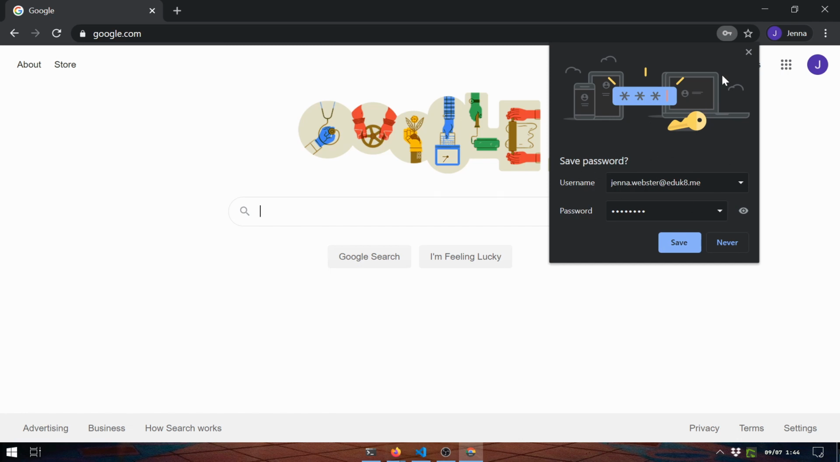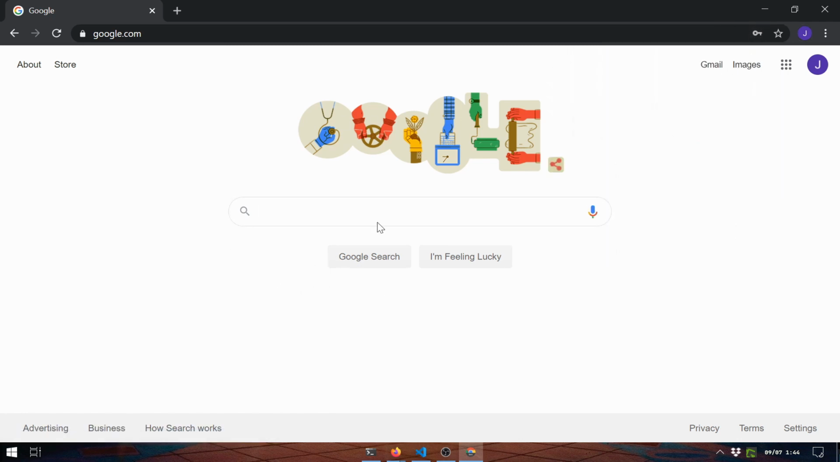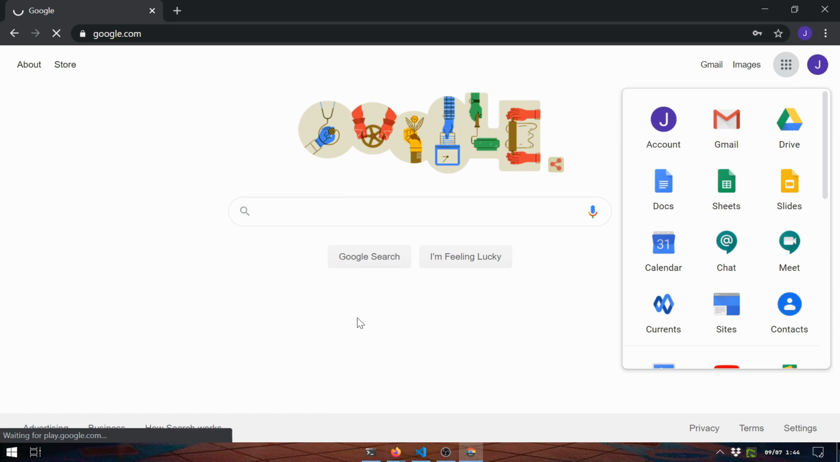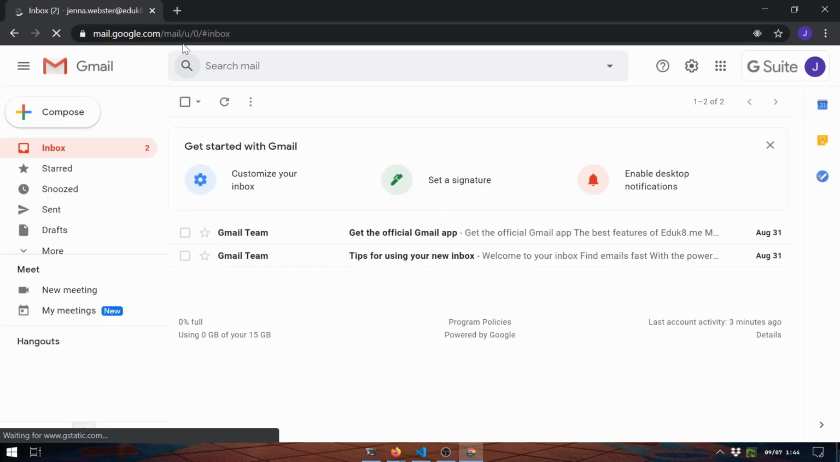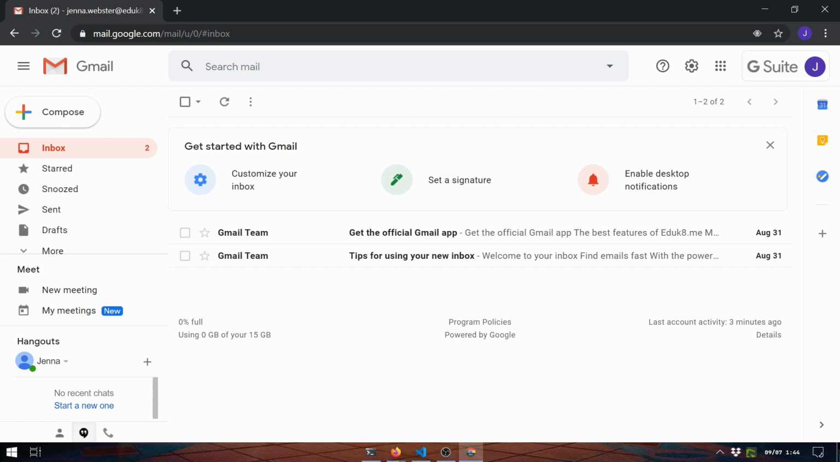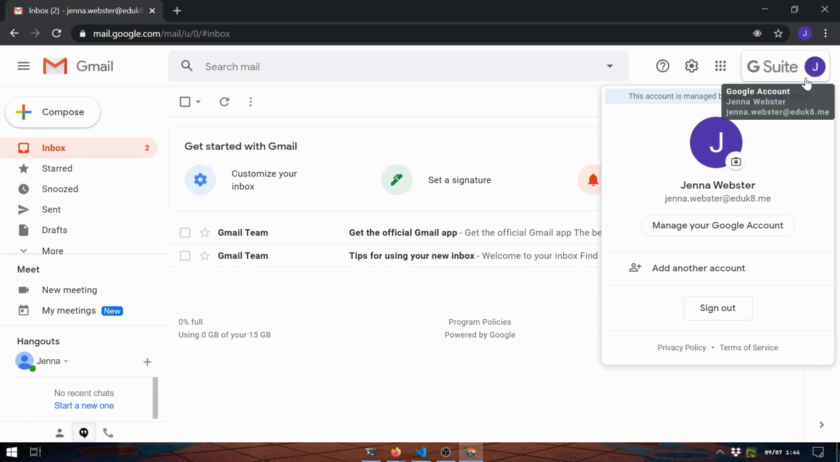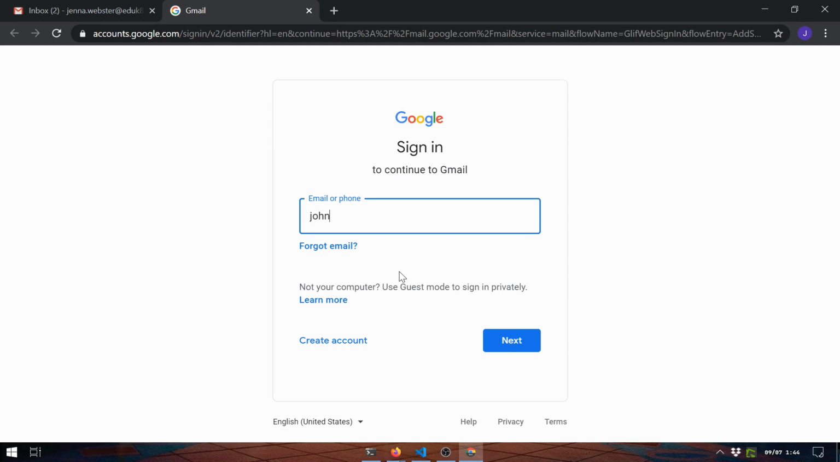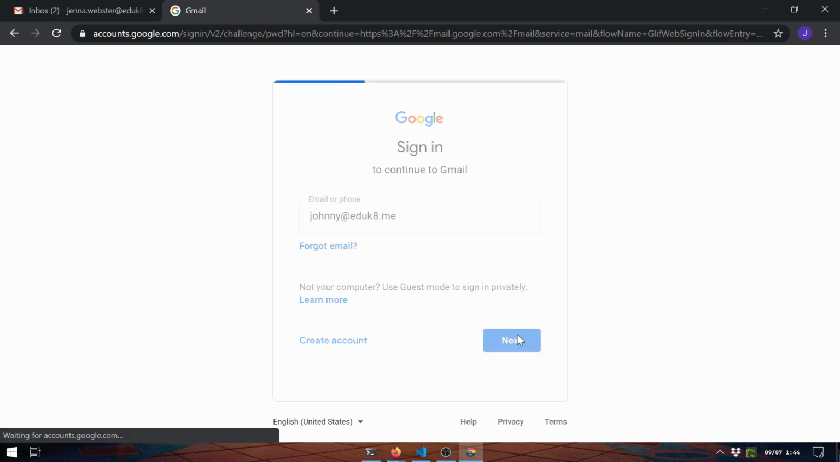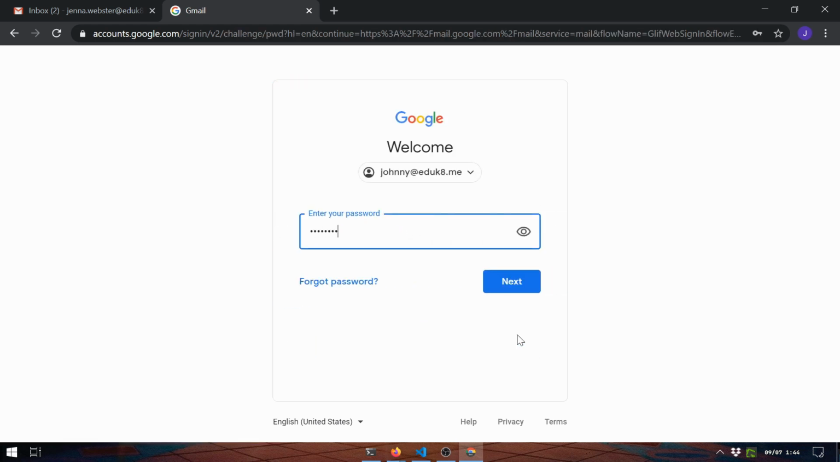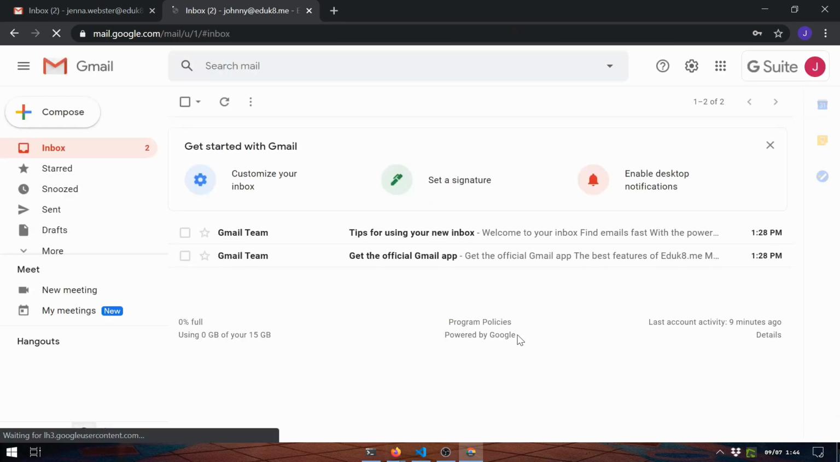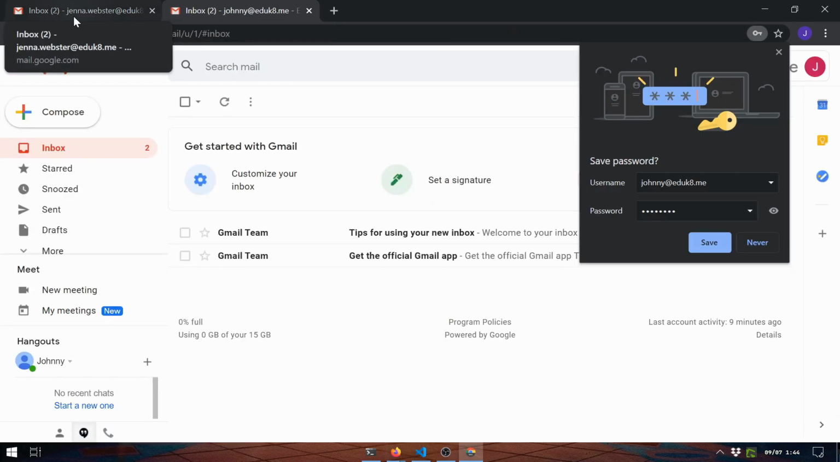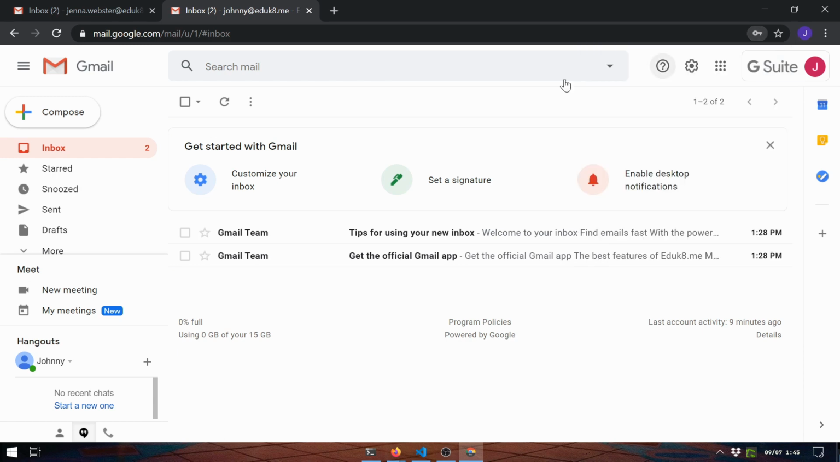Now, I'm not going to say passwords yet. So Miss Webster signed in. If she wants to, she can go to Gmail, and she has her Gmail. Now, Johnny wants to sign in. Johnny goes over to the G Suite with the J. He can click Add Another Account, sign in. And now Johnny is signed in and Miss Webster is signed in.